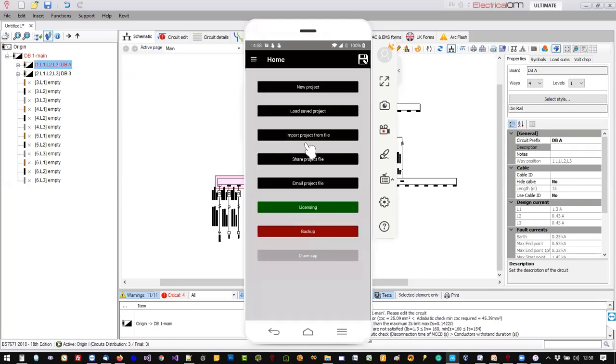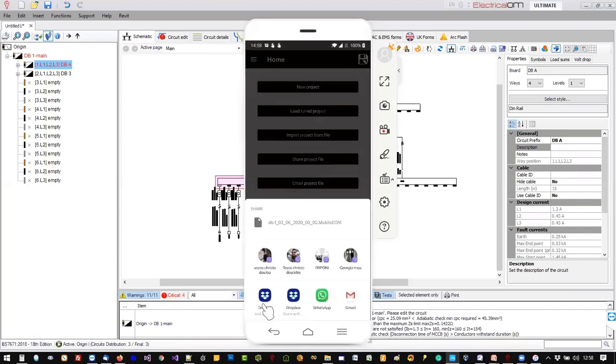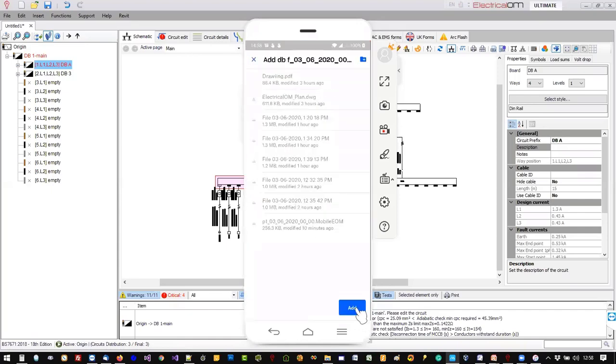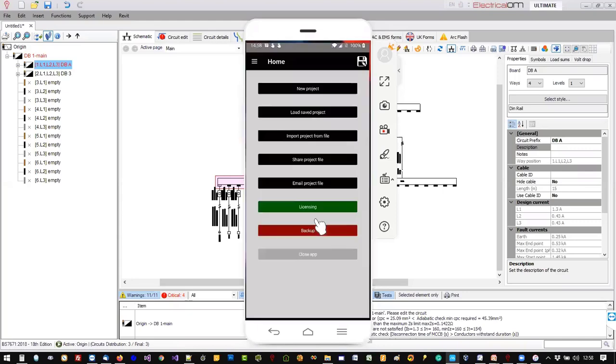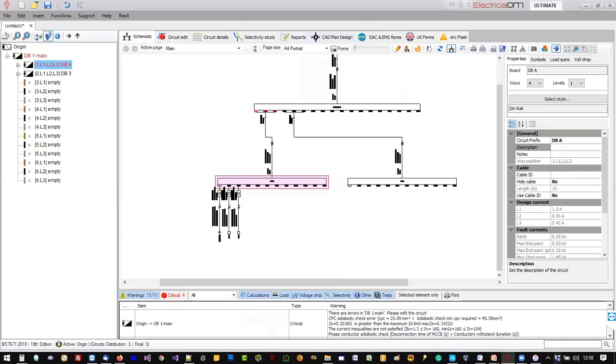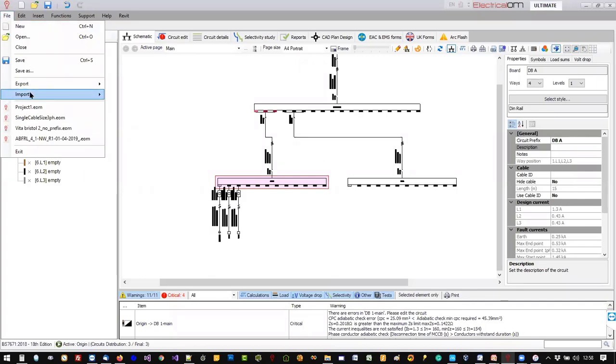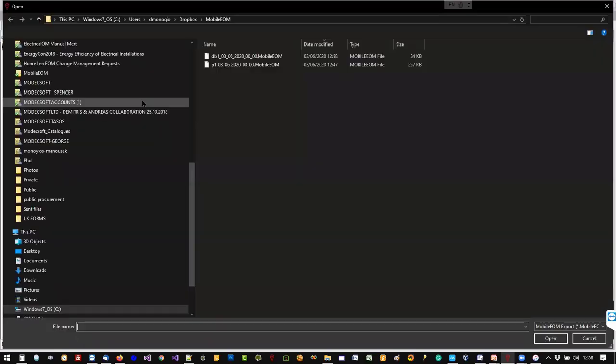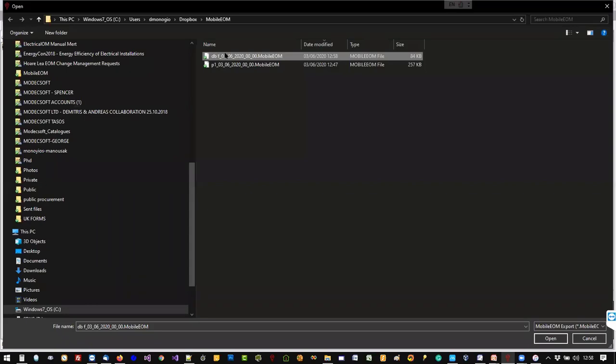Okay, so I'm gonna share this to the office. So share project file. Yeah, that should be there. So now at the office, we're expecting to get another MobileEOM share file, which is there. So what I'm going to do, I'm on the same project now. So I'm going to File, Import MobileEOM. Okay, so I'm going to choose the DBF. So that's the one that the other guy sent me.